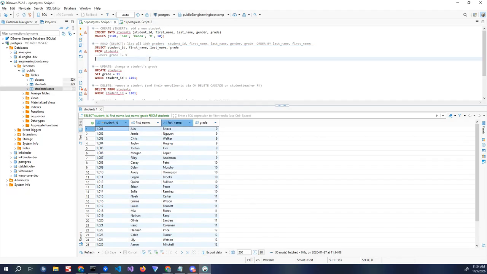Okay. So now let's enroll a new student. First, I want to make sure I'm using a student ID that's not in there. So I'm going to do 1031.